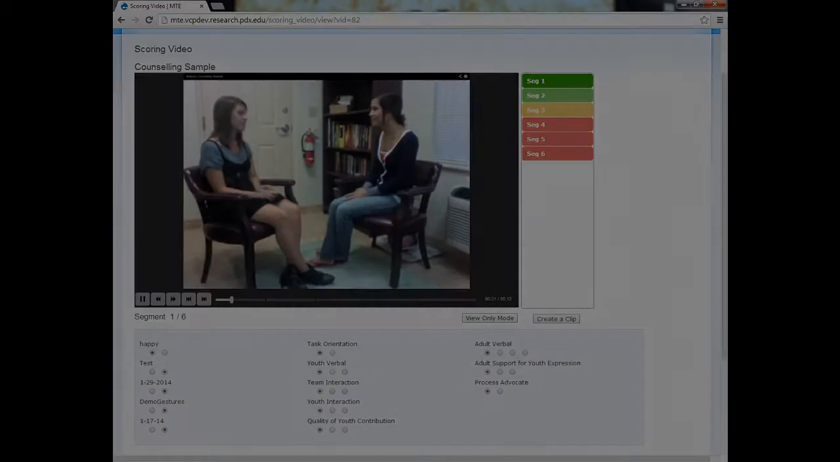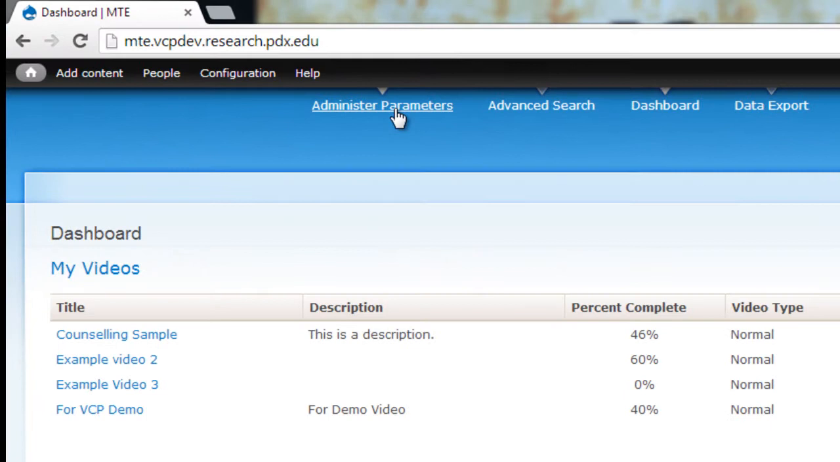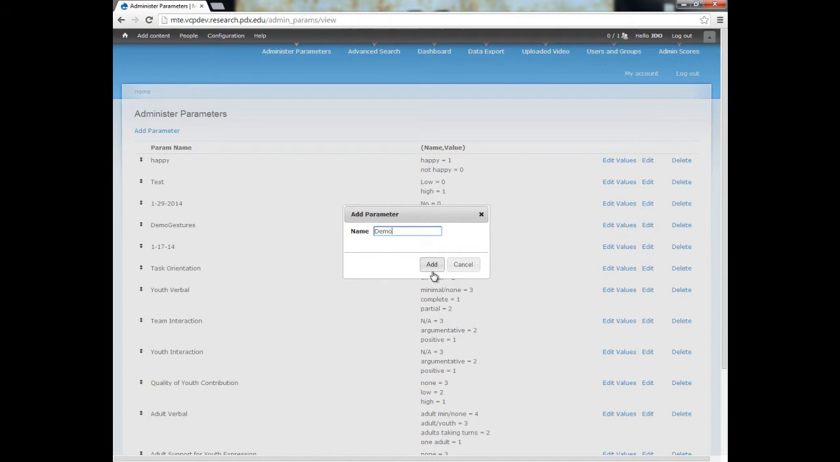VCP plays back videos in segments whose length you can define. When analyzing a segment, a researcher can assign values to a set of parameters customized for a particular study. This makes it easier to search and pinpoint sections of video later on.